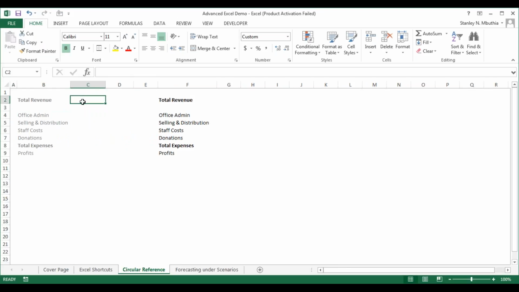So I want us to come up with a scenario here. We have a company that has a policy of giving back to the society through donations, and as a policy, the company gives 5% of its profits to the society as donations. So how do we model this, and how will this introduce us to the aspect of circular reference? I want us to assume that we have revenue of 950.